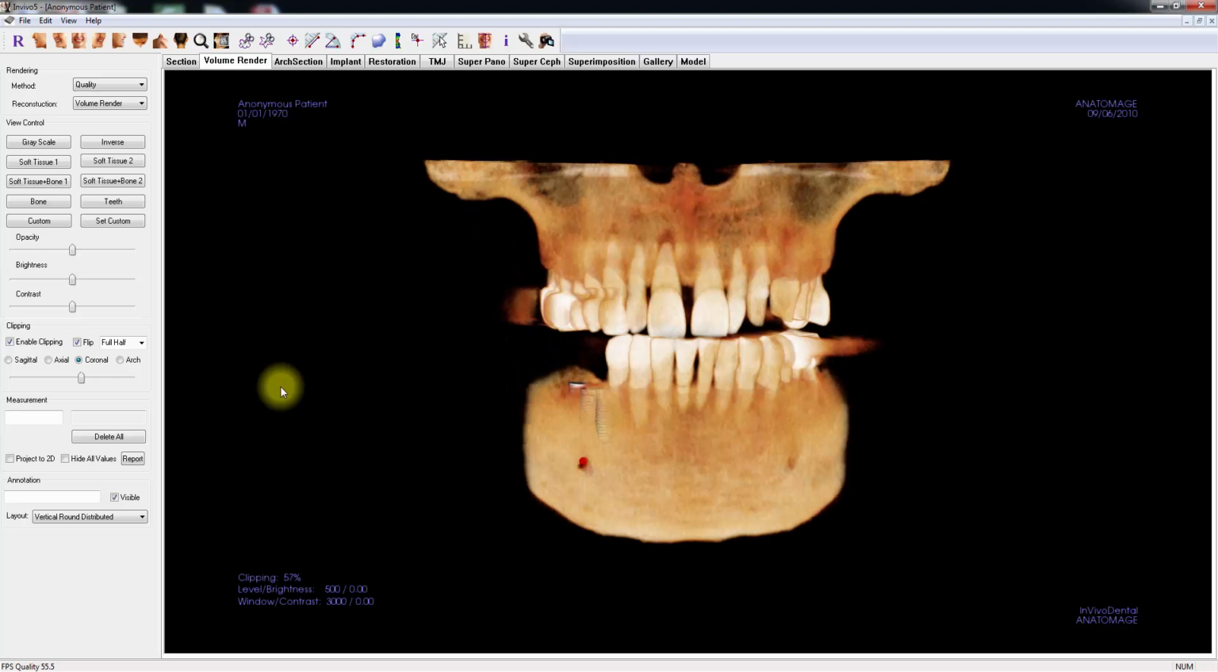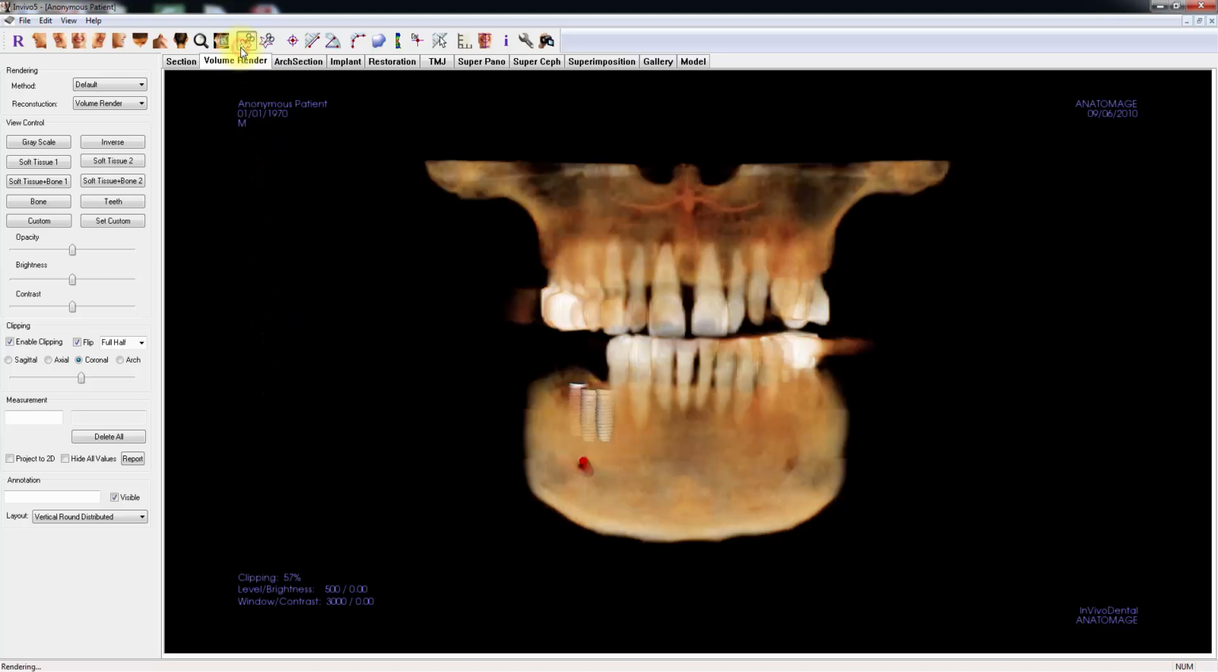Now I will use this freehand sculpting tool to remove the scatter. Click and drag the mouse to draw a line around the area of removal. Left-click to select the side to remove. Continue to move the clipping plane and use the sculpting tool to remove the scatter.